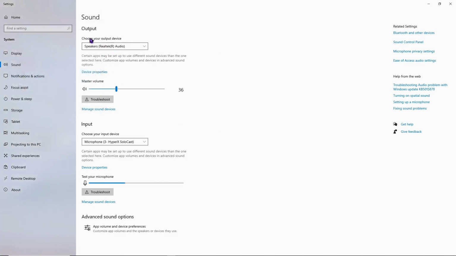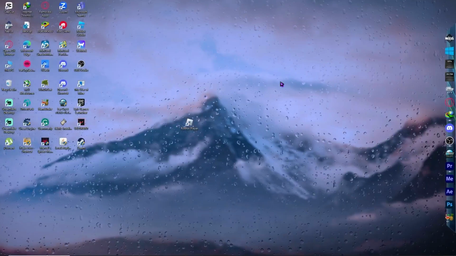After that, you can also choose the output. Make sure that you have the correct output for your speaker or whatever output device you are using. It may be a headphone or something like that. Then make sure to choose it correctly, or in the sound control panel. After you have done this and the problem still persists, we can proceed to the next step.